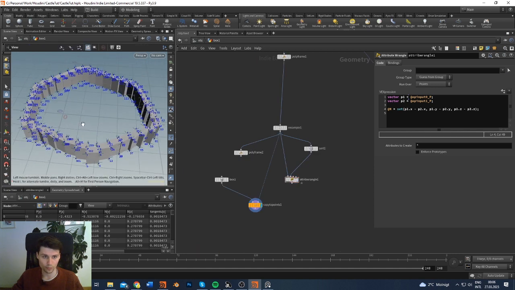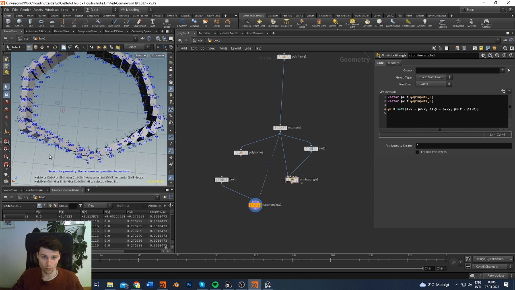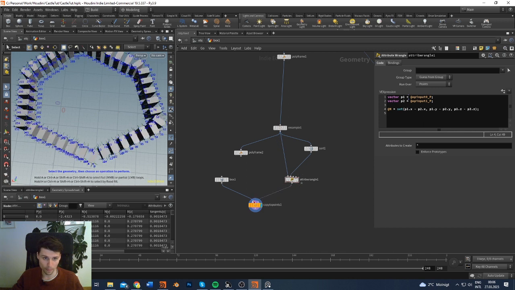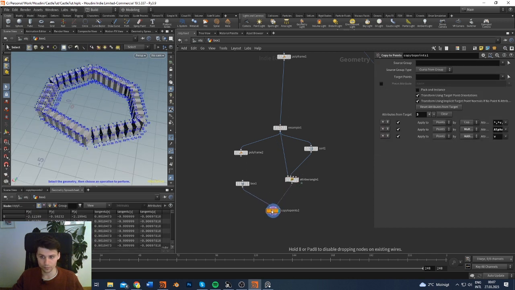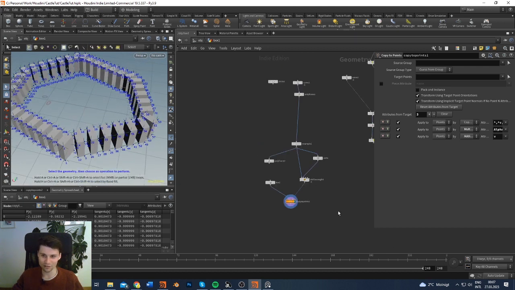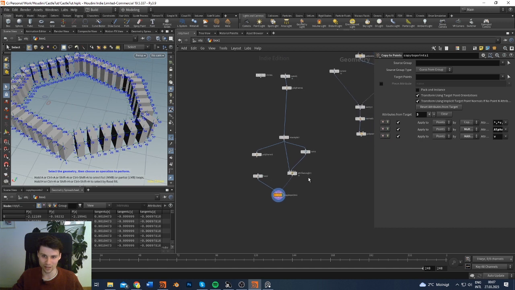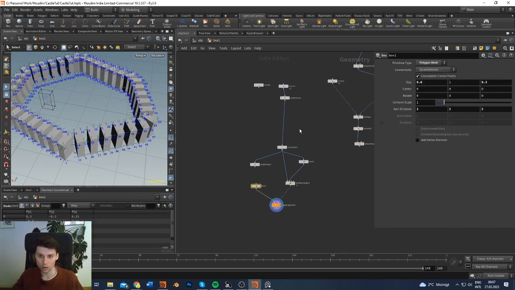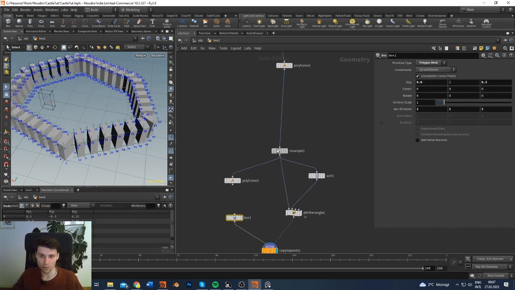Copy the points. For, after. I have to go to bed. Okay, let's do it quick. Boolean. Let's make actual holes in our walls. Holes in our walls. Let's reduce it. Reduce the amount a bit.